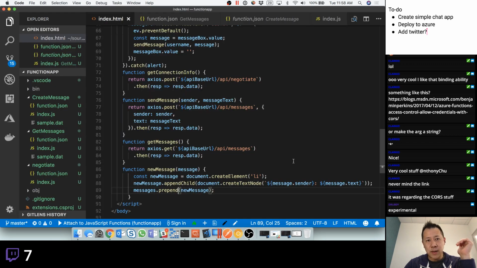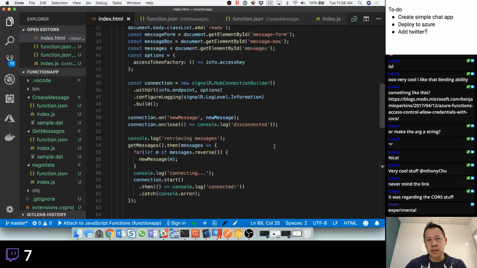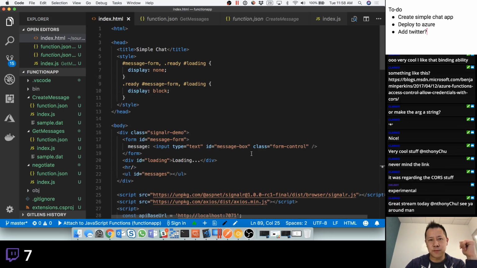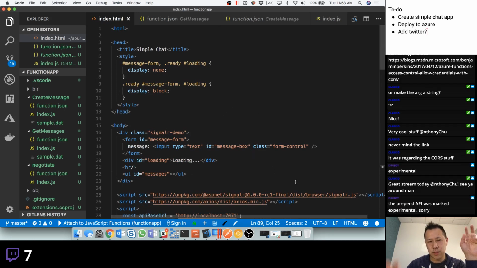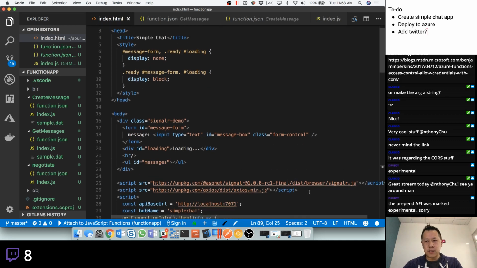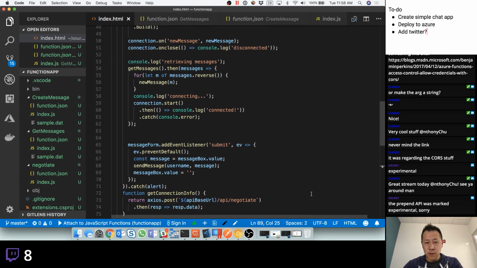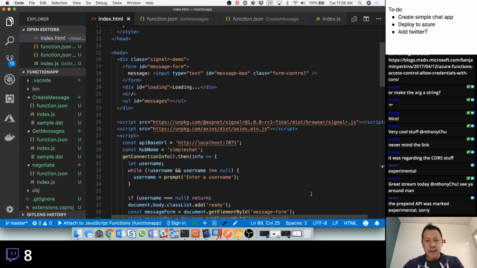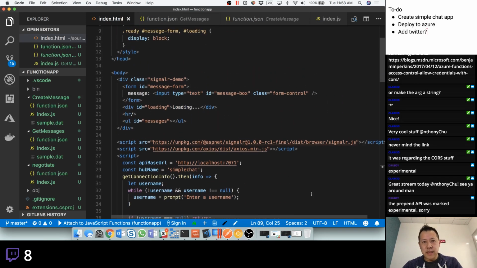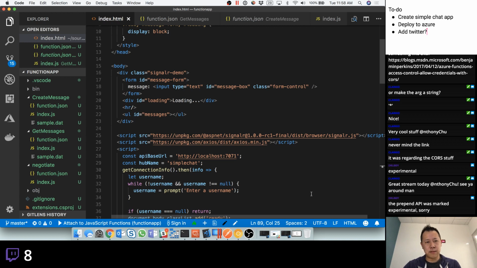So we created a brand new function app. We pulled in some pre-done SPA, a single page vanilla JavaScript application that I wrote before with some really ugly JavaScript that talks to a SignalR hub. We talked about how we can add a SignalR binding extension. Oh, the prepend API was marked as experimental. Oh, darn. Well, that makes me sad. Is there another way to do it? I guess I gotta fix that.